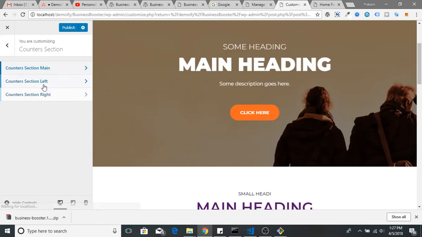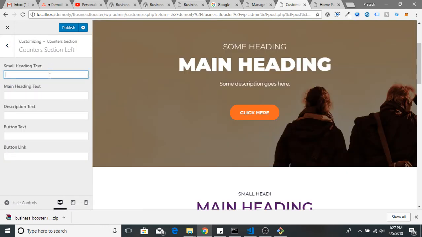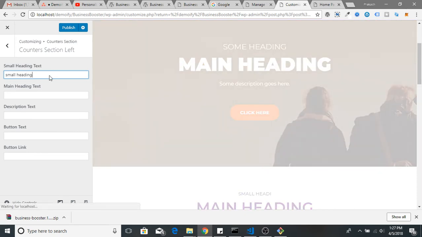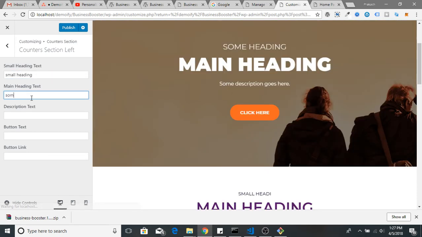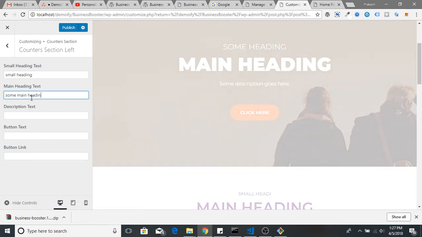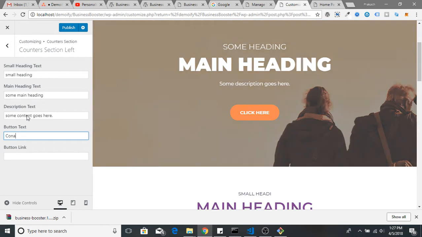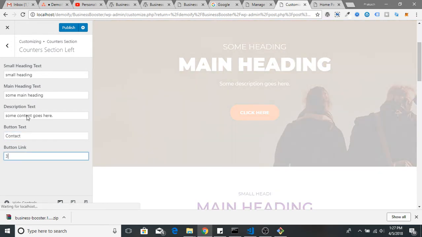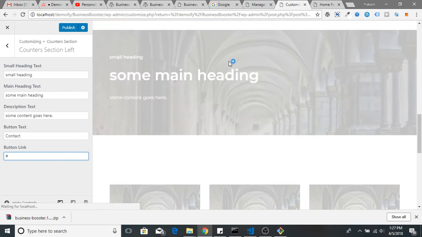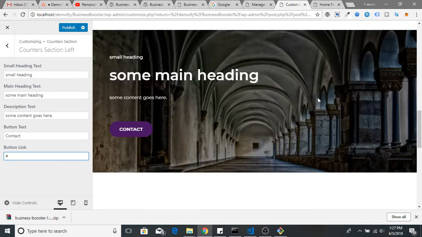Now we can have a small heading and a main heading, some content goes here, and button text: contact, and the link. Now we can see the counter section is working fine.